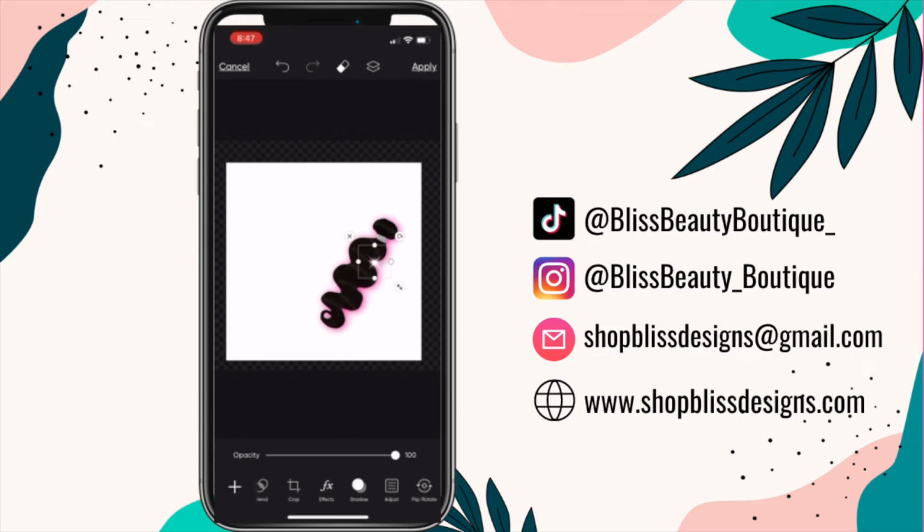So I'm just going to play around with the sizing and the positioning of the sparkles to see where I want them to sit on the bundles. And then just play around with that until it is the way I like it, until I like how it looks. And then we will move on after I finish that.